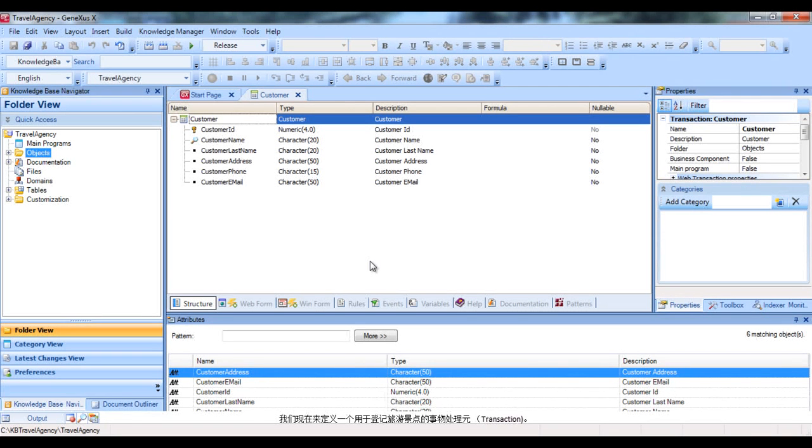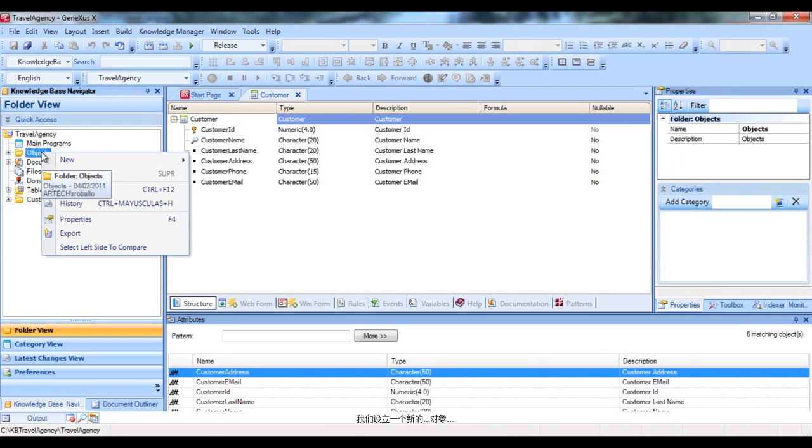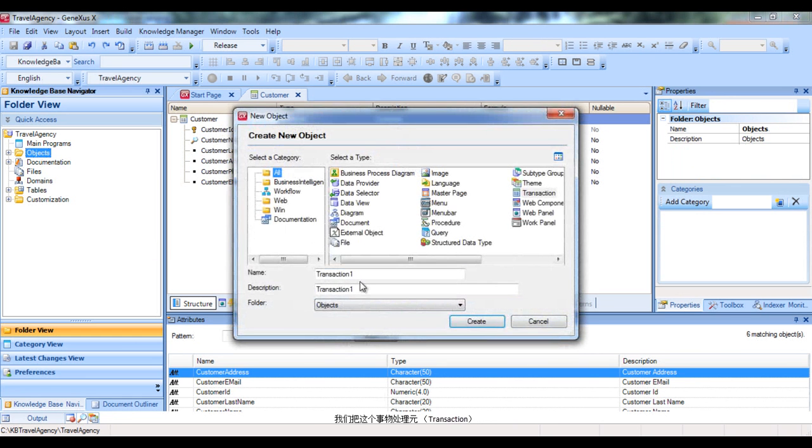Now we'll create a transaction to record tourist attractions. We select New, Object. This transaction will be called Attraction.